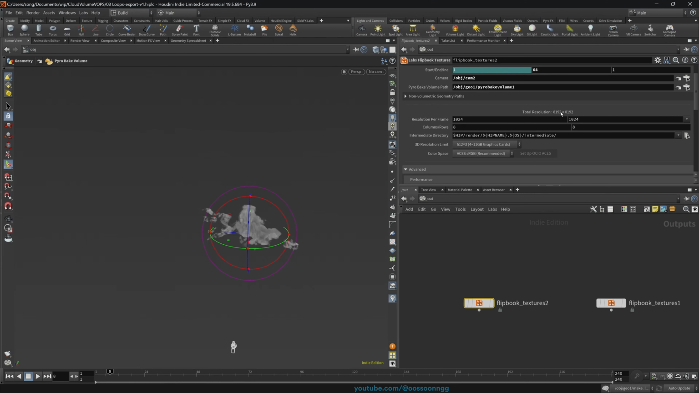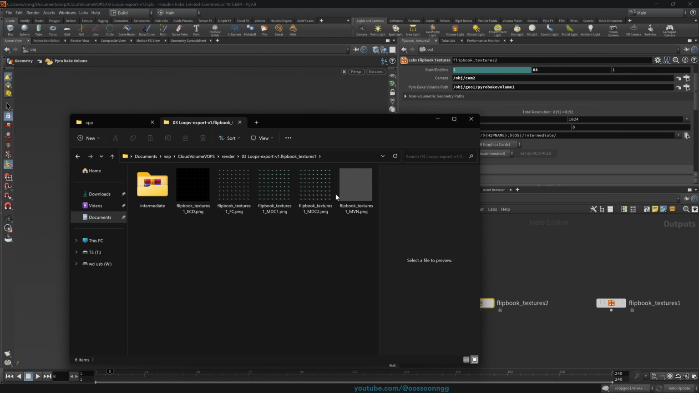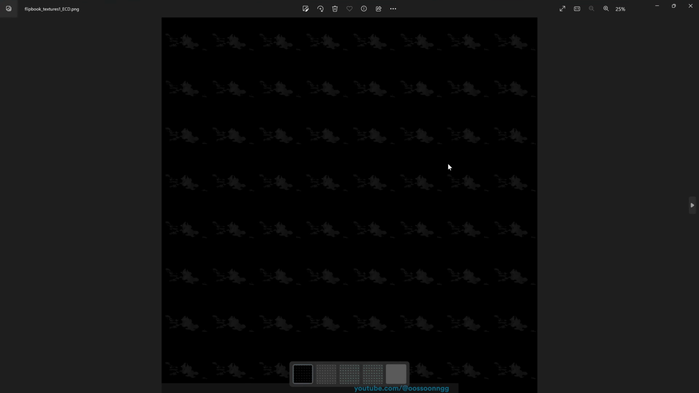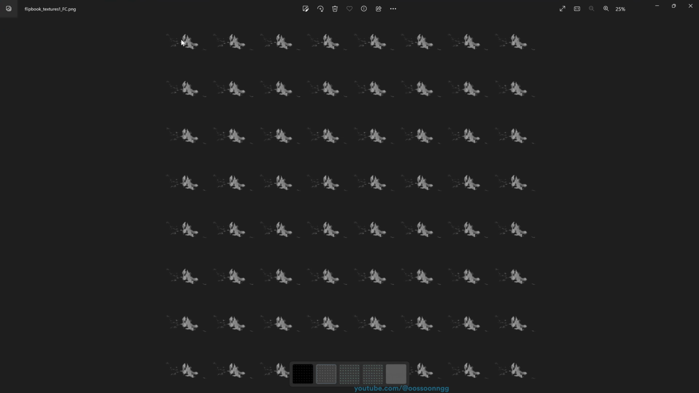So resolution per frame means each of the little frames in the flipbook. Now let me just show you to showcase what we're talking about. Here is our flipbook, right? Kind of like this. This is frame number 1, 2, 3, 4, 5, 6, 7, 8. 8 by 8, and it goes like this. First row, second row, third row, and it goes to frame number 64, and then gets back to frame number 1. This is how it works.